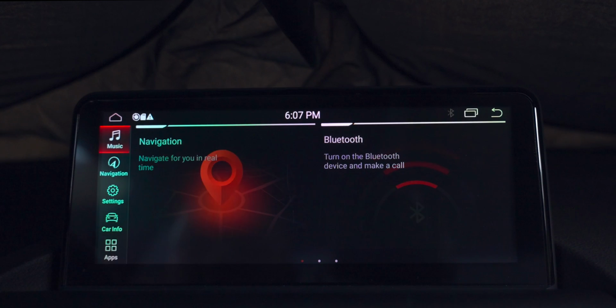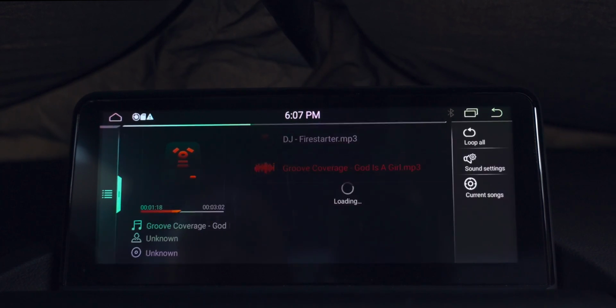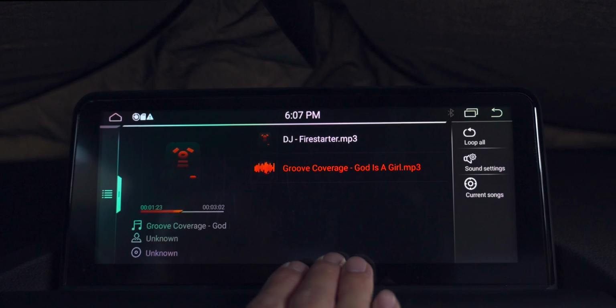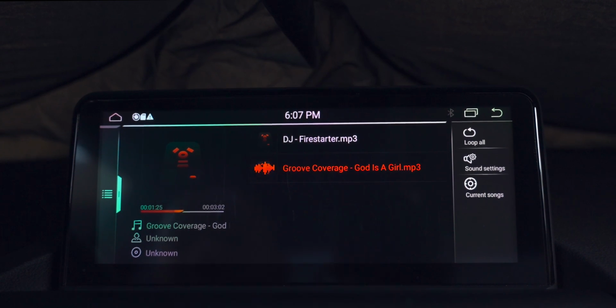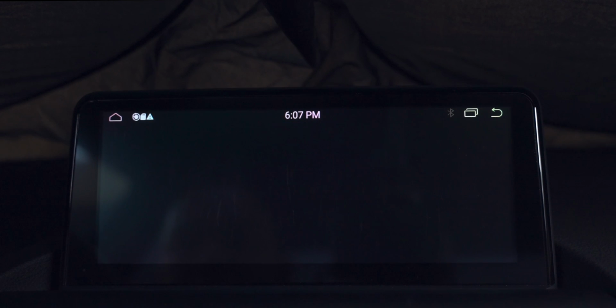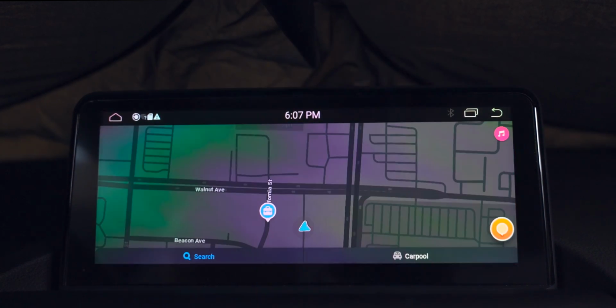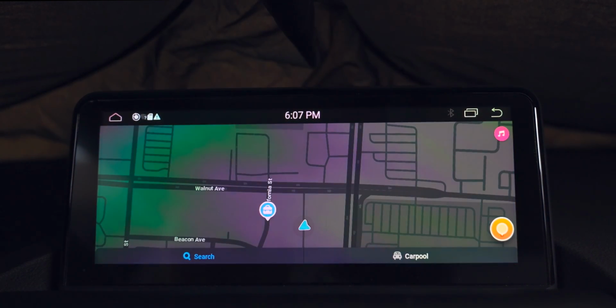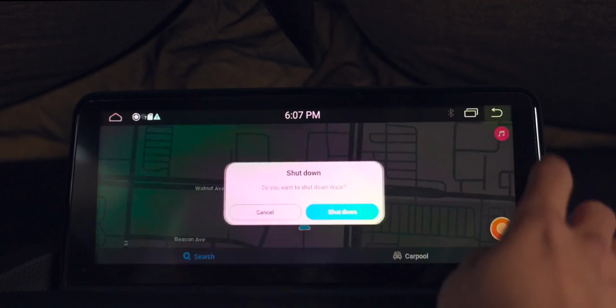But music, it will just take you into the default music player, and you can either preload music onto the actual screen because it has a little bit of memory, or you can put in an SD card and play music off of the SD card from there. Going back, we can go into our navigation, and I've set my navigation to Waze, but there is a default app here, and you can also set this as something else like Google Maps if that's your preference.